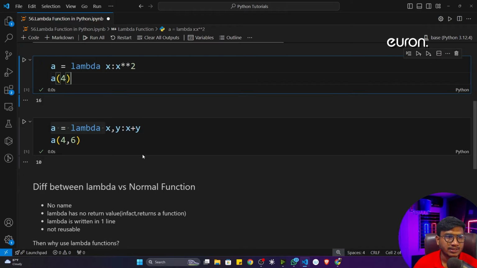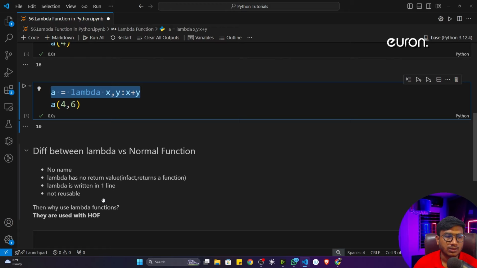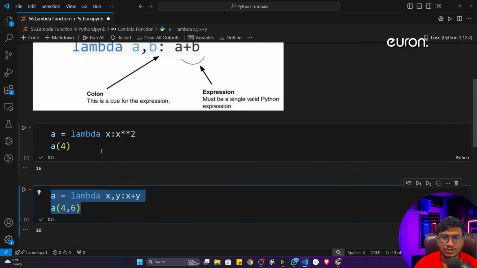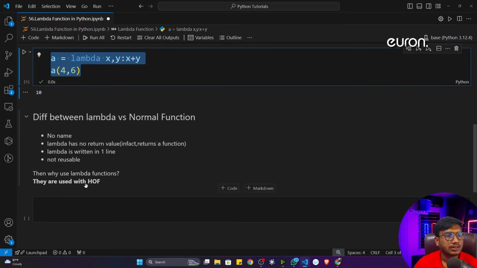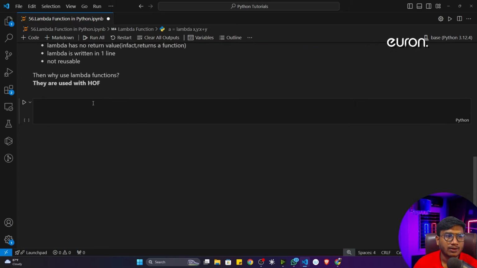Lambda is written in one line. You can see we have written this particular function in just one line, and it is not reusable. That means you can't reuse this particular function, but you can reuse a normal Python function. Then why use a Lambda function? You can ask me why, because there would be some situations where you will be working with a higher order function in your project. What is a higher order function? I'll tell you. You can also call it HOF, that means higher order function. With the help of a higher order function, you can use this particular Lambda function.